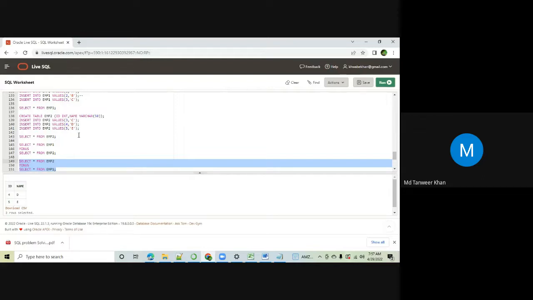So this is very useful when you want to compare two tables, to check whether the data is exactly the same or not. Any question here? Any question? No?